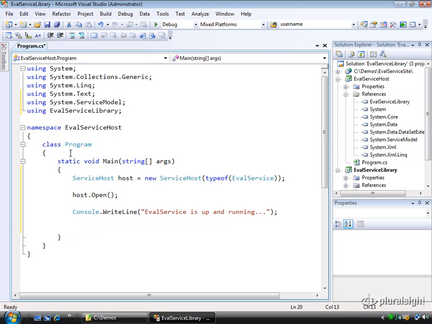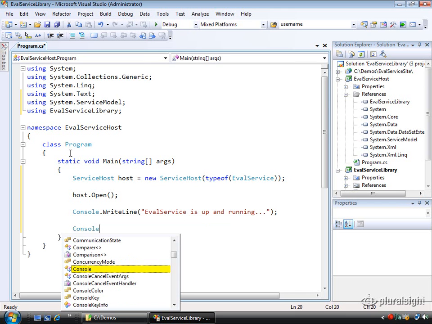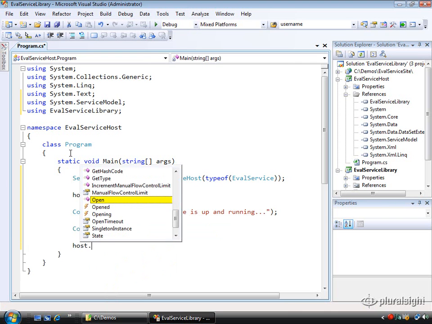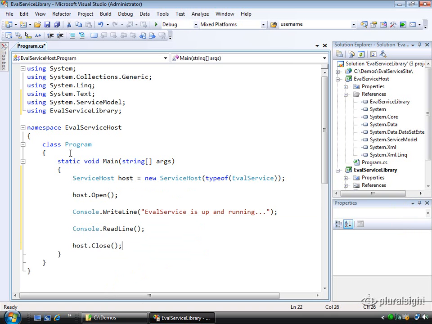And then we'll just wait for someone to press enter, so we'll just do a Console.ReadLine. Once they do a Console.ReadLine, we'll then do host.Close to close the thing down. So that's what we need to do to actually host up our service.